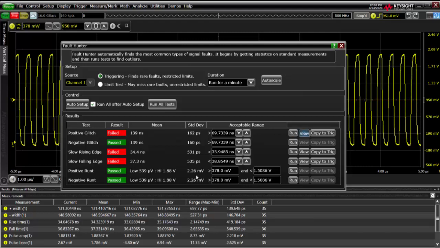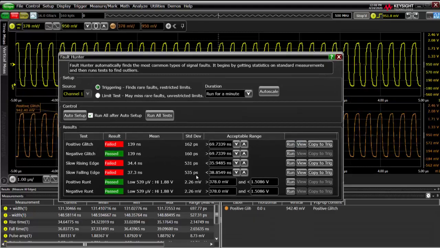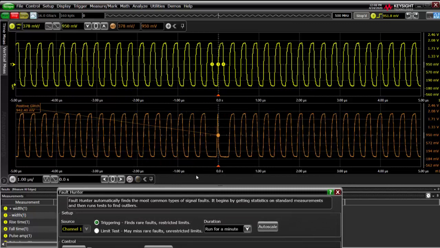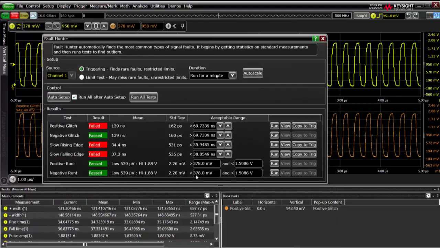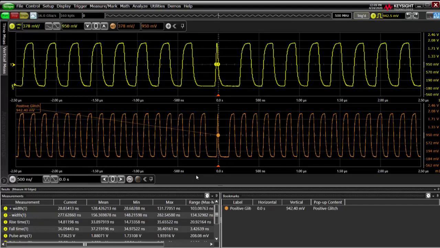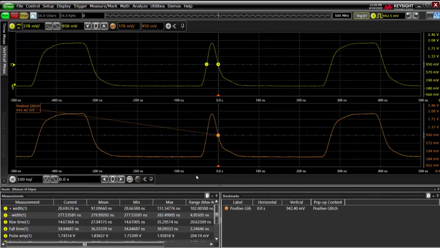If I click View, it has saved one of the glitches into memory, and I can bring it up right here. We certainly wouldn't want this going on our clock. I can also select Copy to Trigger, and we saw that it changed the trigger up here. And now I can directly trigger on this event. That's really a powerful feature.